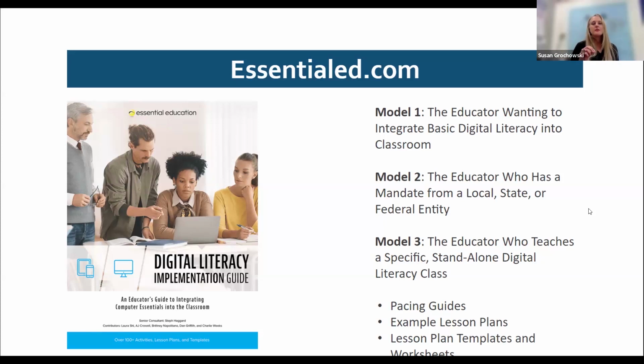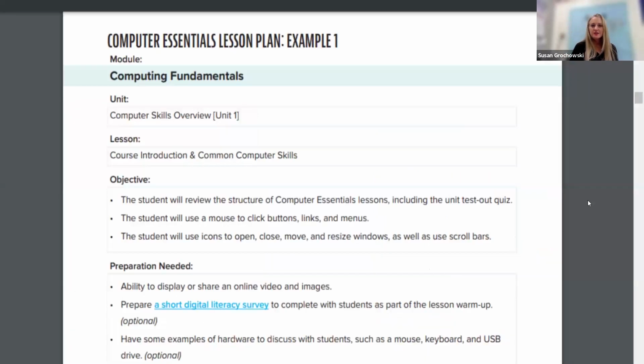They have in there amazing pacing guides that tell you exactly how many minutes you might want to incorporate of the lesson into your class that day. Very detailed lesson plans, and I'll show you a slide in a minute to show you an example of that. Lesson plan templates that are just beautifully designed, and worksheets. All of these things can help you along the way. If we can go to the next slide, I'll show you some examples.